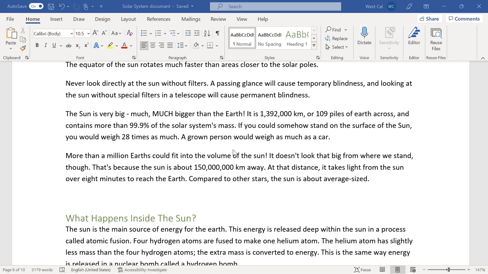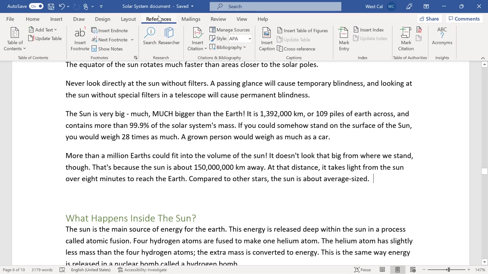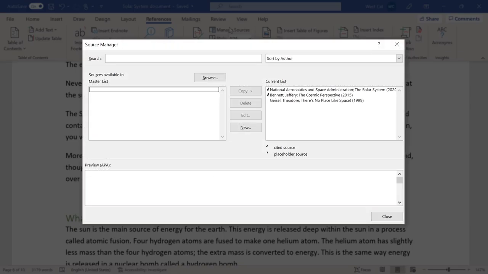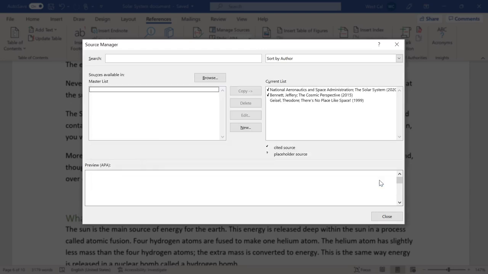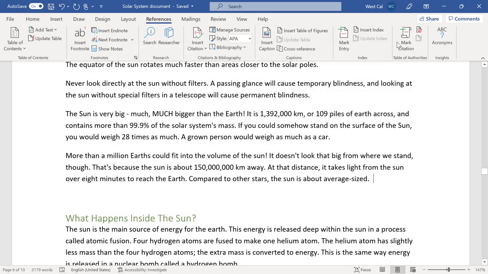Let's explore this in Word. Grace has noticed that a particular paragraph is missing a citation. She first checks that her source has been previously added to the Source Manager by clicking the References tab and then Manage Sources. This opens the Source Manager dialog box. In here, you'll find several sources already listed on the right-hand side. You create a source by clicking New. However, Grace's source is already listed, so she closes this box.